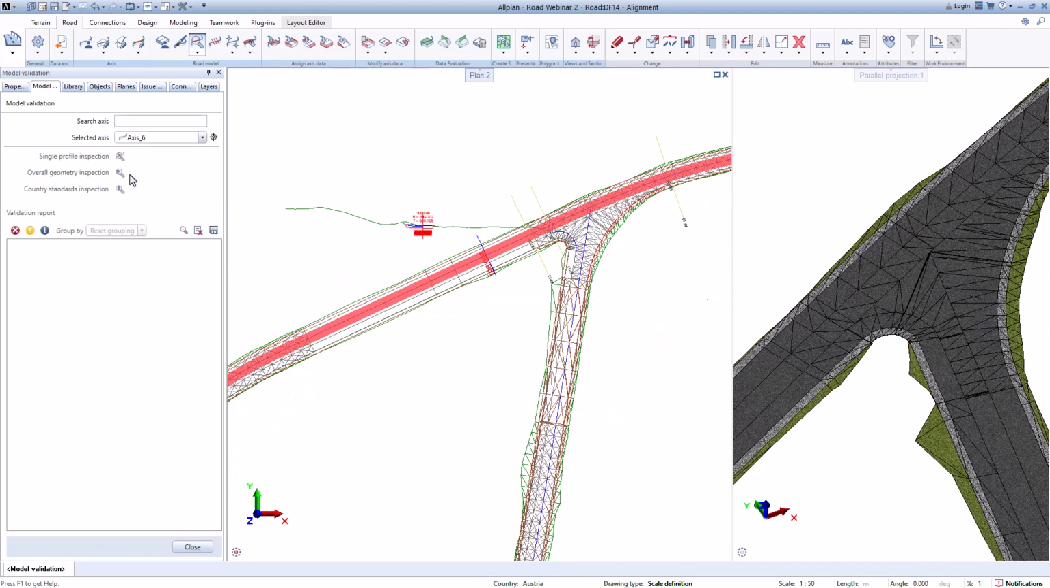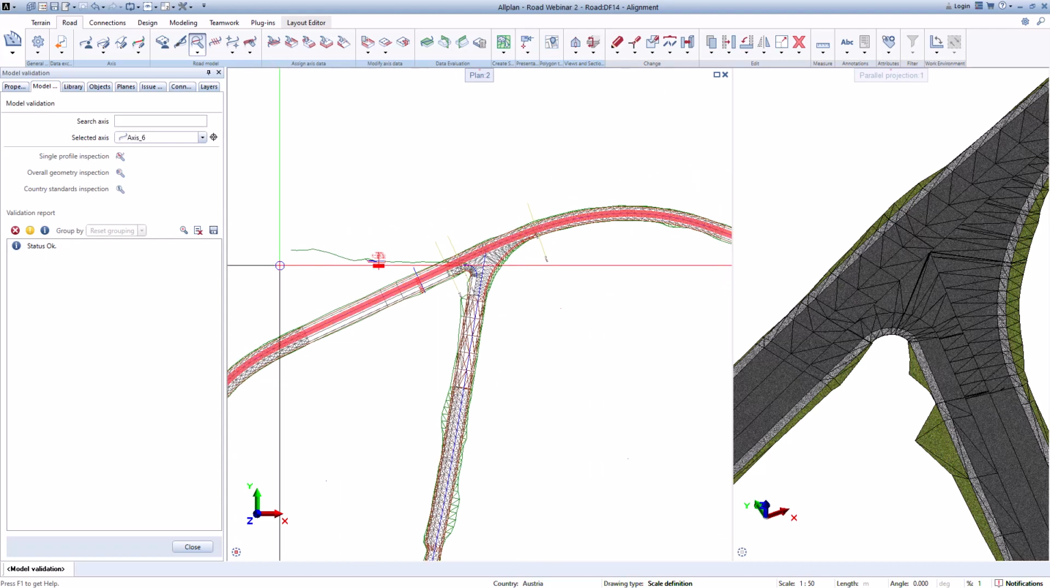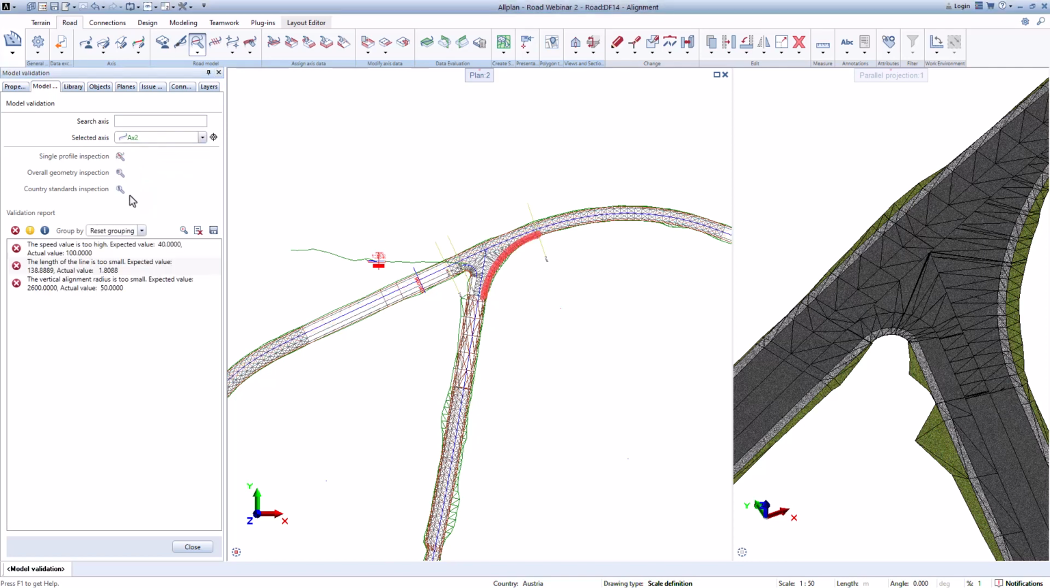And then we have here overall geometry inspection. Here it's written status okay, that the geometry of this axis is everything okay. And then the last one is standard inspection, that shows you how it's about standards. And that's it for the validation.